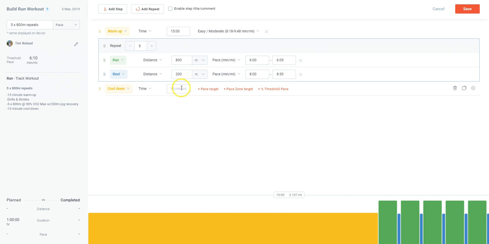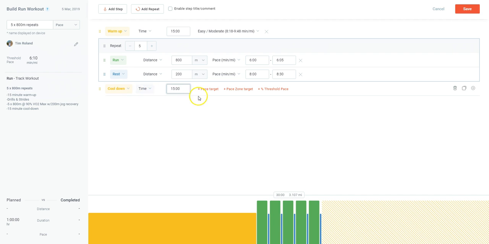And then finally my cool down. Let's just do another 15-minute cool down with a pace zone of just my easy to moderate pace. And now it's going to show me for this entire workout so far I've built, it's going to take me 30 minutes and it's going to be about 3.1 miles for the full workout.